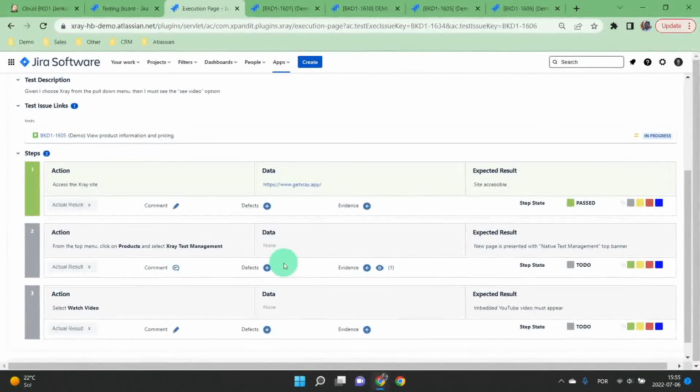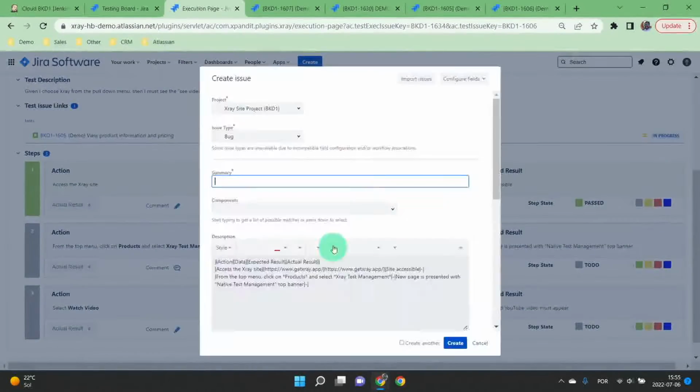And now when configuring Xray, you can also declare which Jira issue type you want Xray to consider as a defect issue type. I've already selected the bug issue type. It's a Jira issue, not an Xray issue, but Xray will pre-fill some information in that issue if you decide to create it. Of course, you can link it to existing defects. We'll create one from scratch.